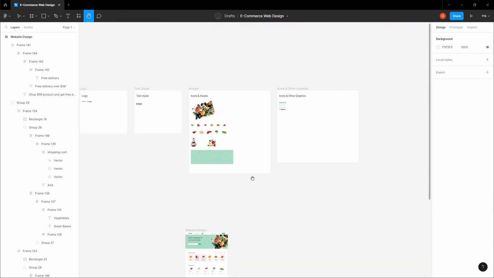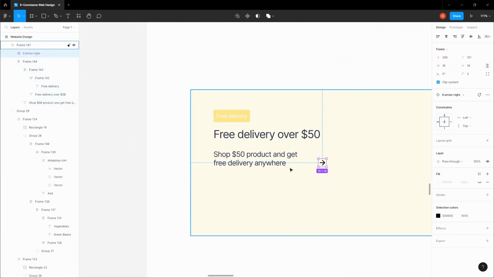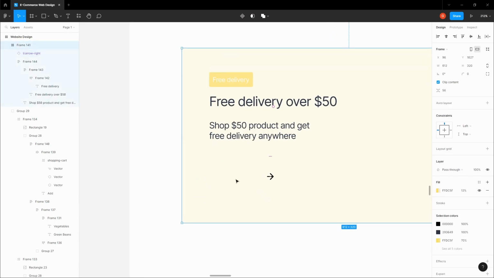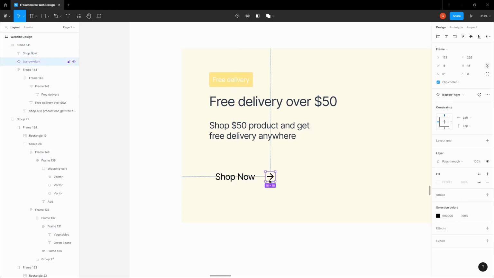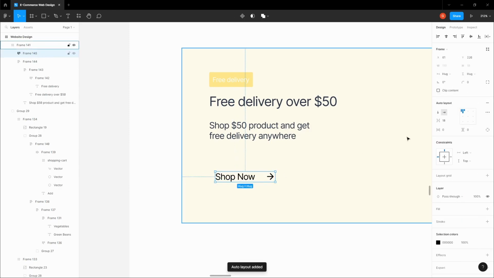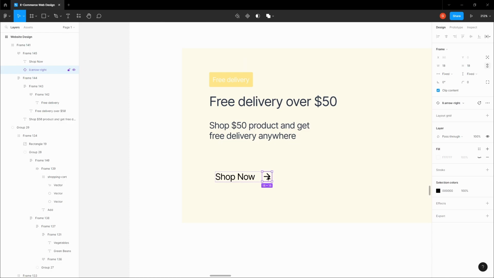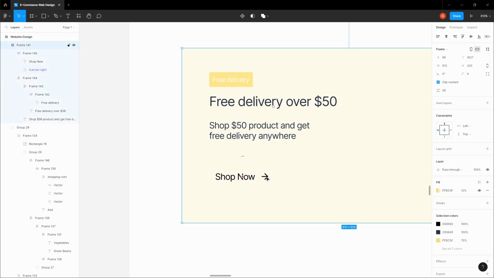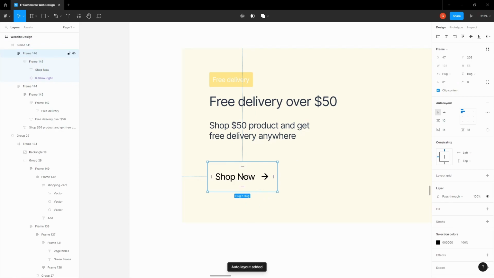Okay, let's grab arrow. We're going to be needing an arrow for the button that we're going to be designing. Apply it here. And let's just write up the button. So shop now. Should be, let's go with 16. Add auto layout here and add spacing of 12. Let's go with 8 actually. Okay, that's looking good. Let's design a frame around this.